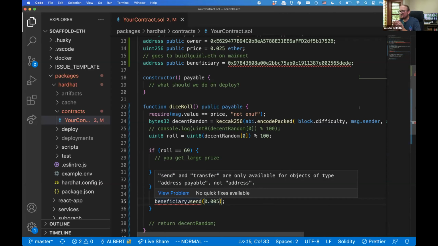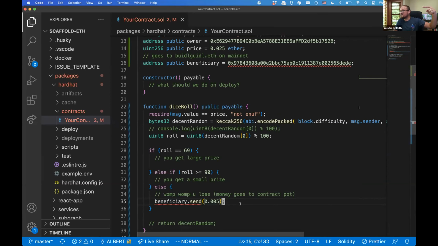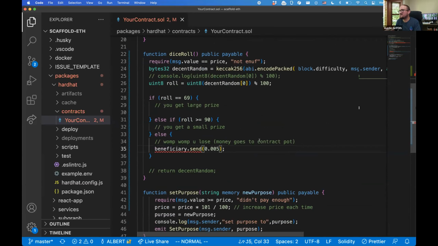Okay, now here's the thing though. You don't want to do a .send or a .transfer. This is just a big gotcha in Solidity. Almost everyone goes address.send or address.transfer. The problem with that is the gas limits are weird. And if you're sending to a contract that has to do a little bit of execution, it's going to need to spend some gas.